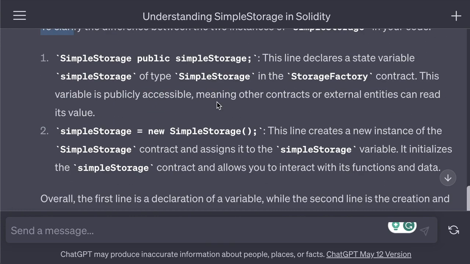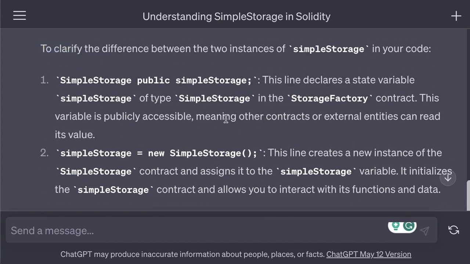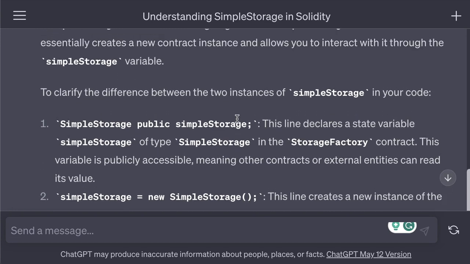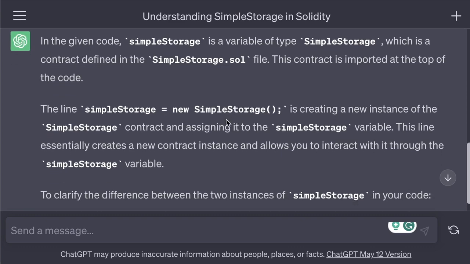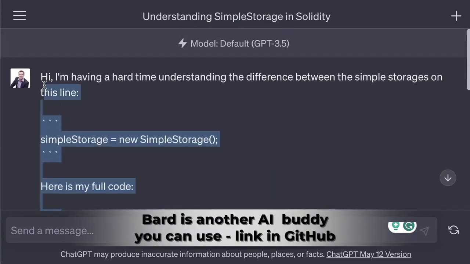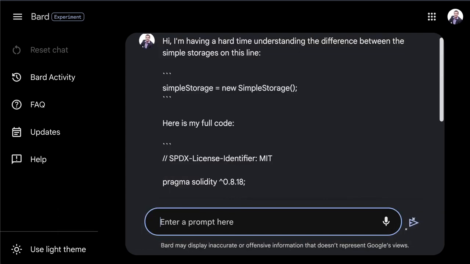It clarifies the differences a little bit more. And a lot of this beginner basic stuff, AIs are really good at. Once we get more and more advanced, AIs are going to start breaking apart. But at least for the beginning of this course, AIs are going to be incredibly helpful and incredibly good at explaining a lot of these. What we could do if we wanted to is we could also go ahead and copy this prompt. We could go over to something like Bard, paste it in here, and ask Bard the same thing.